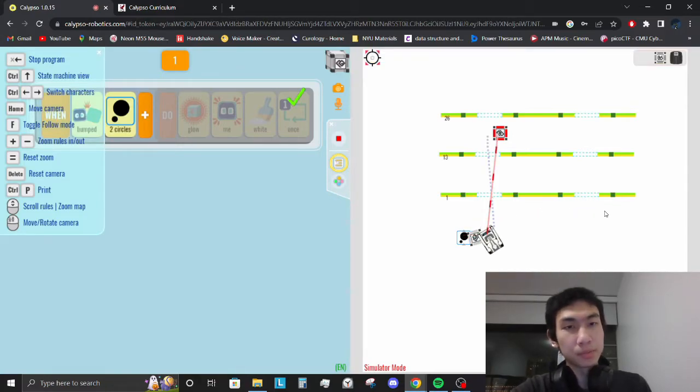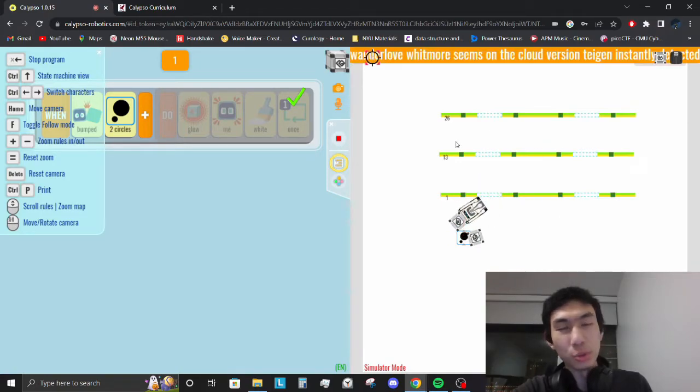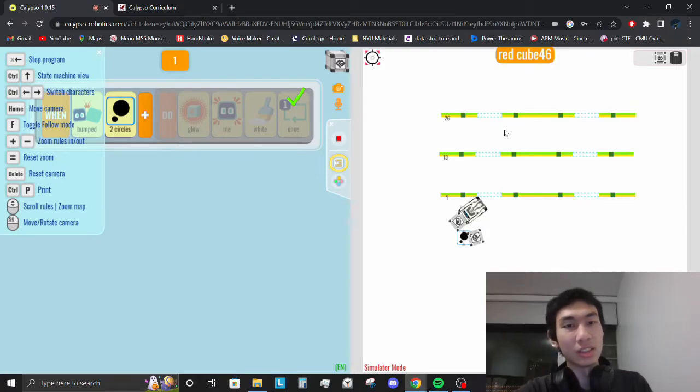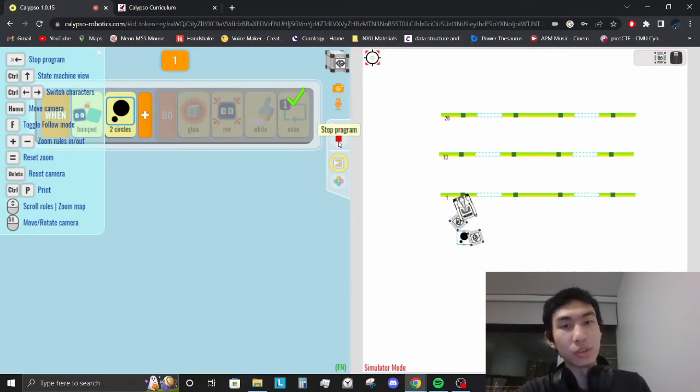Also to keep in mind here, on the physical Cosmo, he'll probably need to wander a little bit more. It seems on the cloud version, he can instantly detect the other red cube, even if it's not in his peripheral vision. So just be aware when you're working with the physical Cosmo, he'll need to wander a bit and get his camera and sights on the cube. The other thing I want us to notice is how he navigates a path between these barriers or fences, as we can describe them. That's also a great pathfinding feature of Cosmo, and you'll be able to work with that on your own border walls as well.